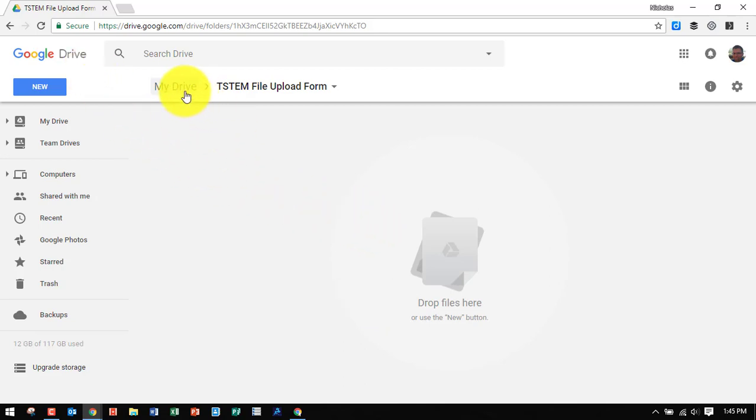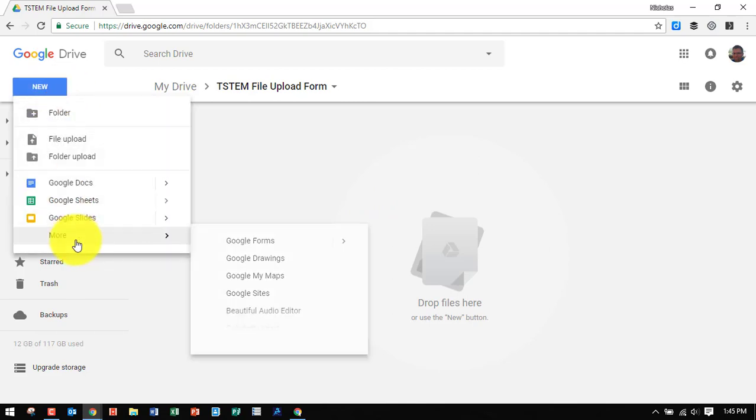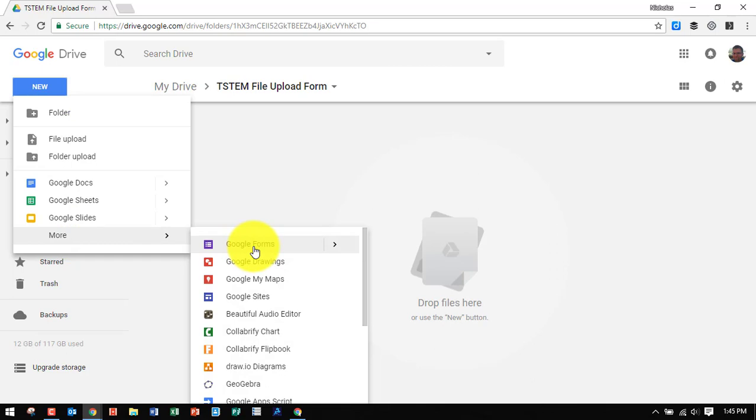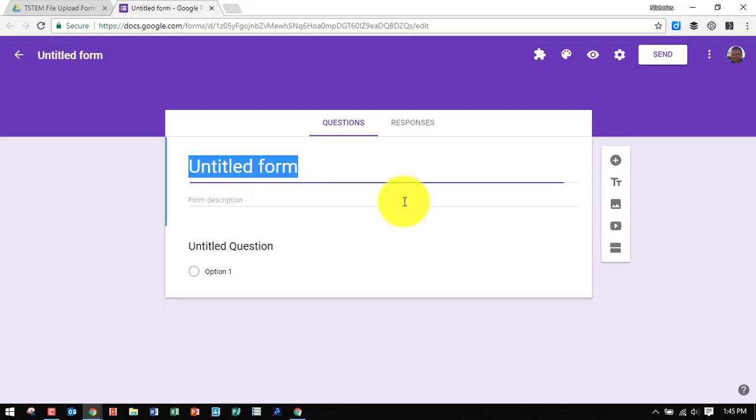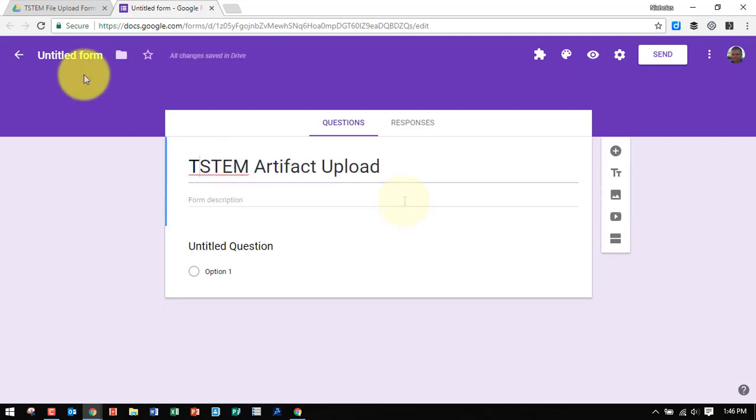So I'm in my Google Drive. I've created a folder called TSTEM File Upload Form. In this folder, I'm going to create a new Google form. A Google form is just an easy way to collect information from people, like surveys and questionnaires. So to do that, I'm going to click on New. I'm going to go to More, and I'm going to select Google Forms. I'm going to give my form a title by clicking Untitled Form. And now if I click here where it says Untitled Form at the top, that will update automatically.